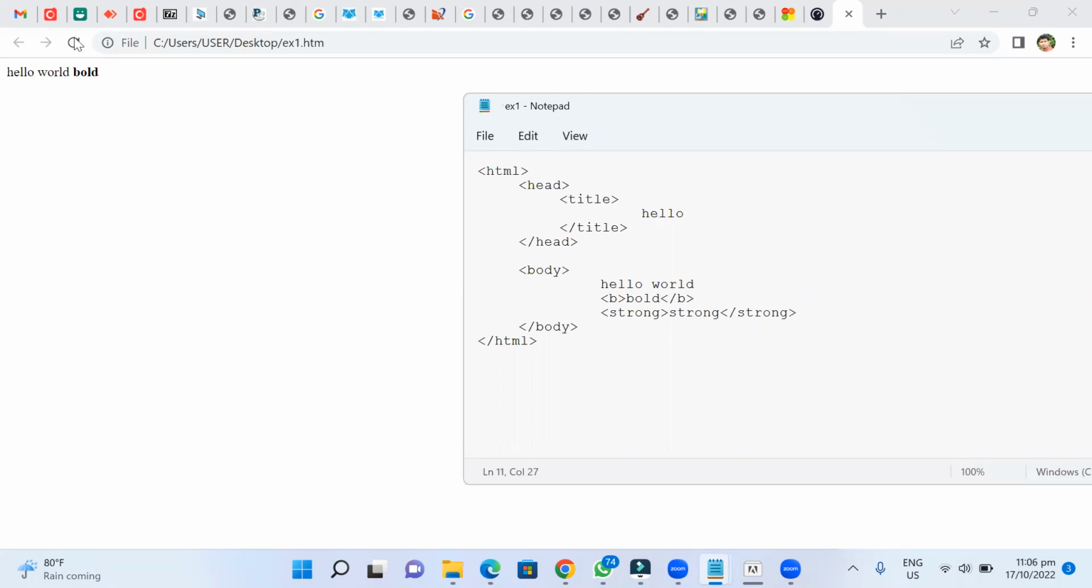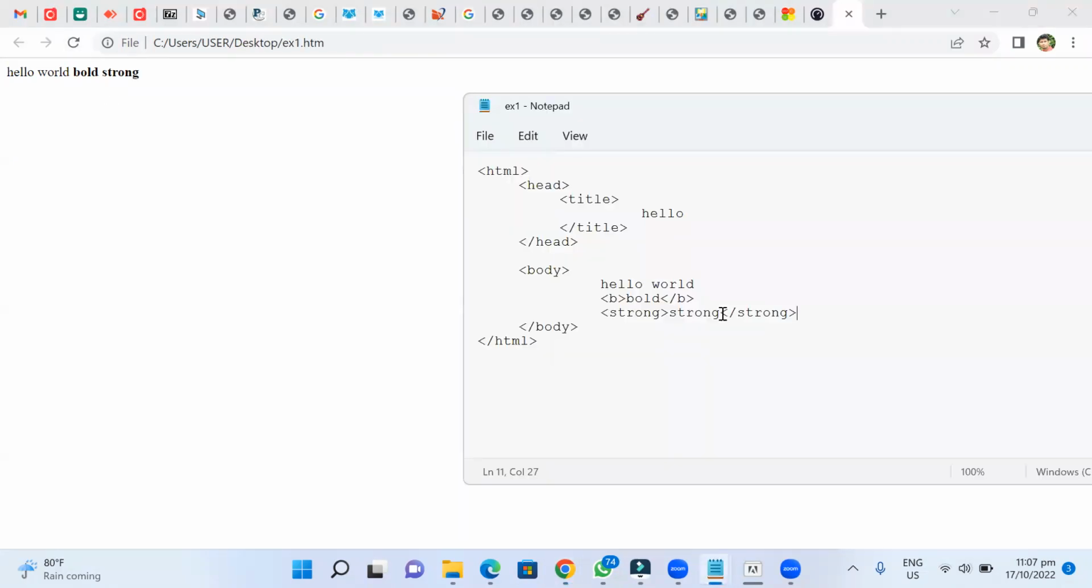Save it, refresh it, and you can see it's strong. Strong is similar to bold. Both are the same.